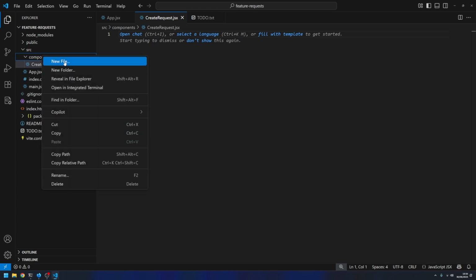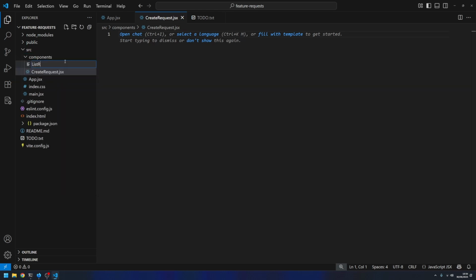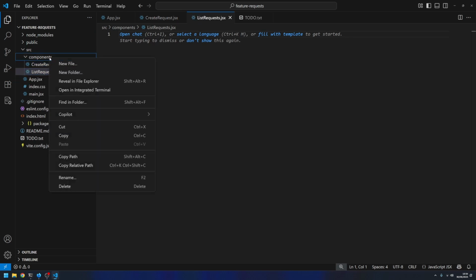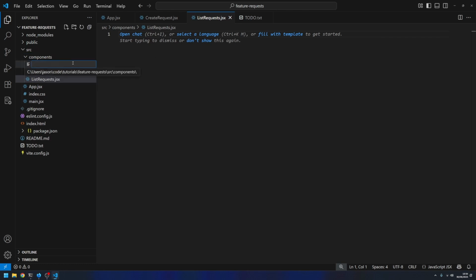Then we need a new file called list request. So this will be responsible for looping through the requests. And then when it loops through the requests, we need another component to actually put inside of that loop so that it can display each request. So we'll do a new file called request.jsx, and that should be fine.